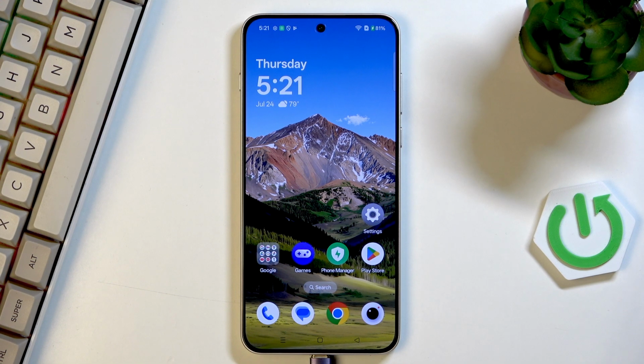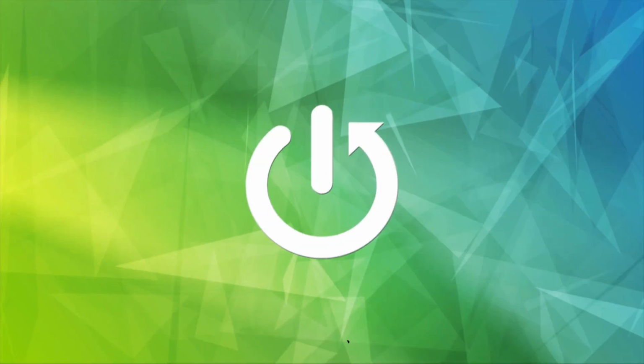Hi everyone, in front of me I've got OnePlus Nord 5 and let me share with you how to change the system language on this device.